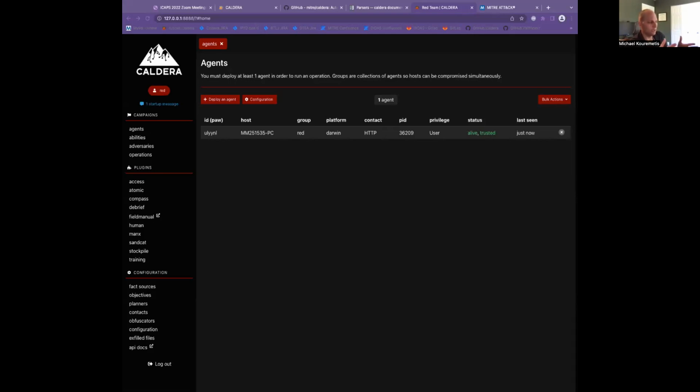But again, it'll be an operation that's not too malicious. We're going to run a discovery adversary, so it's just going to try to find things. So Caldera is the platform. We deploy it onto systems. Essentially, we would deploy our agents on these target systems that we want to evaluate.